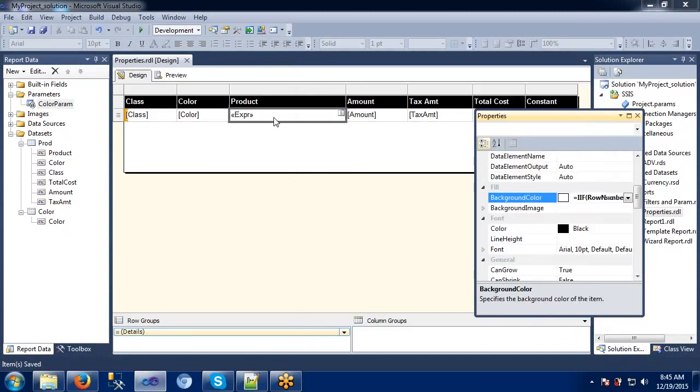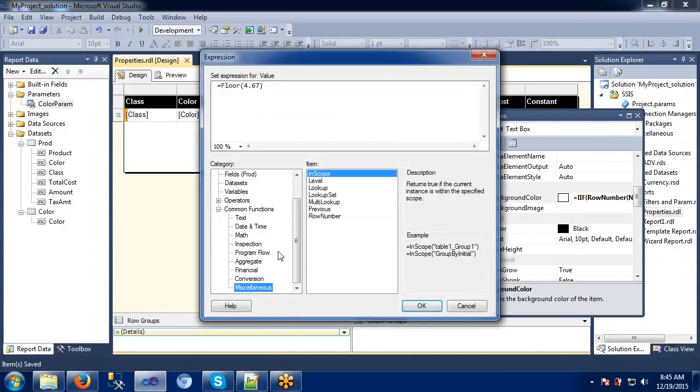The same way, in the common miscellaneous, we have row number. It returns a running count of all the rows of the specified scope. It means it will give the count of all the rows which are executing in our running report, and it will try to set some value. If you give some value to that row number, we can check some condition on that one. All this stuff we can do. In the background color, I have given this expression. If row number mod 2, then add this color or else do this color.